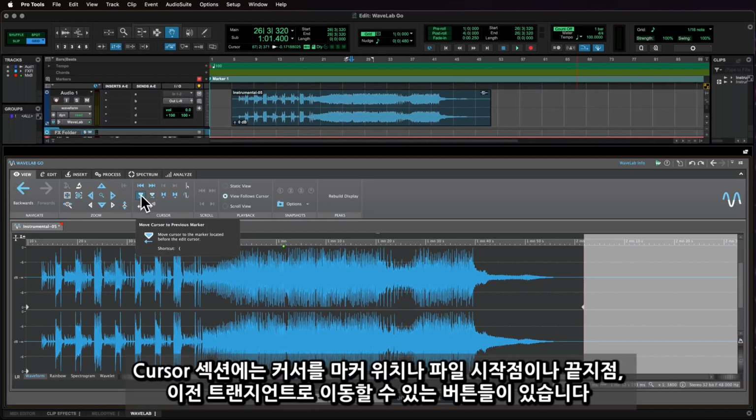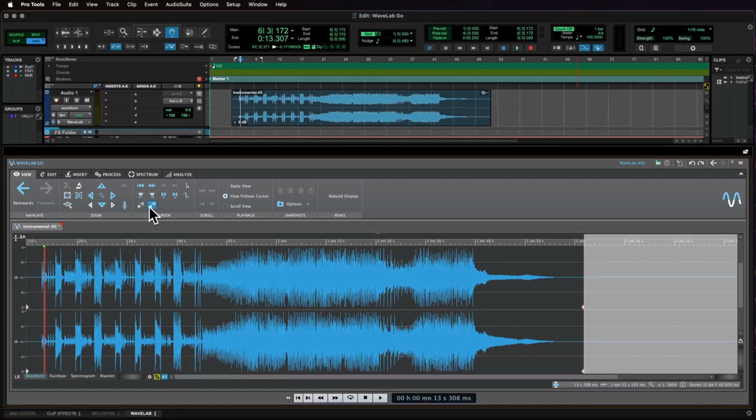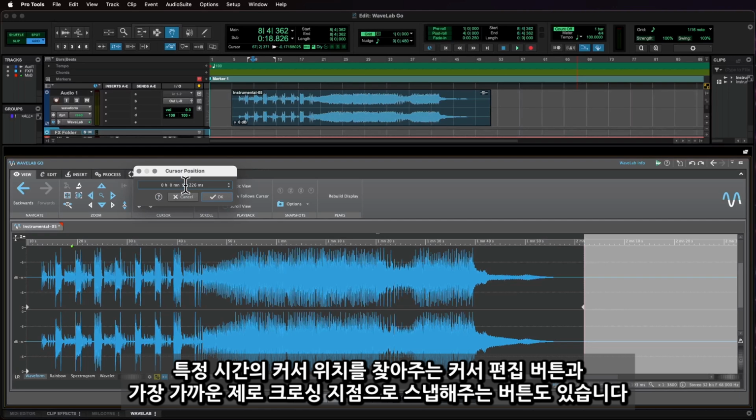In the cursor section, we can navigate markers in case there are any. We can jump to the beginning and end of the file. Also navigate the transients on the audio file. With Edit Cursor Position, we can determine the cursor position according to a specific time.